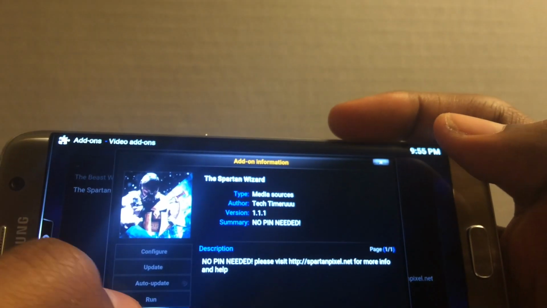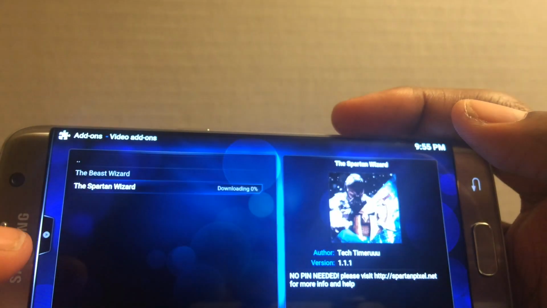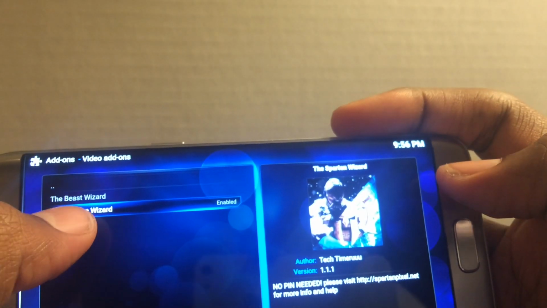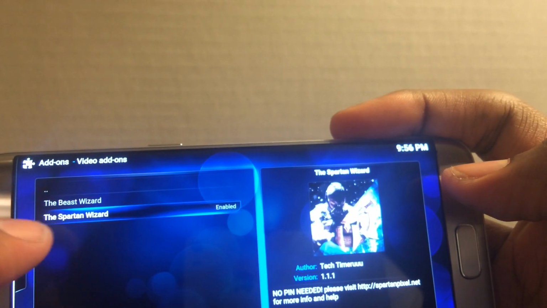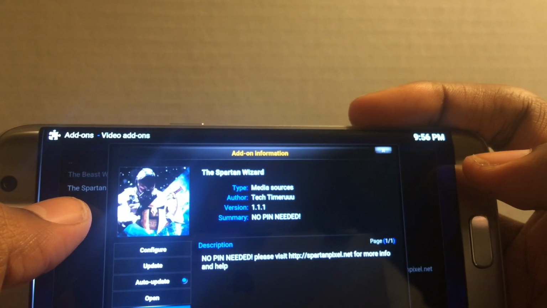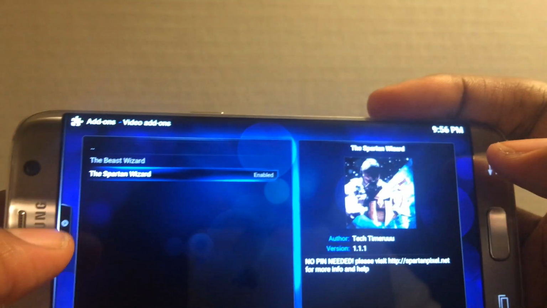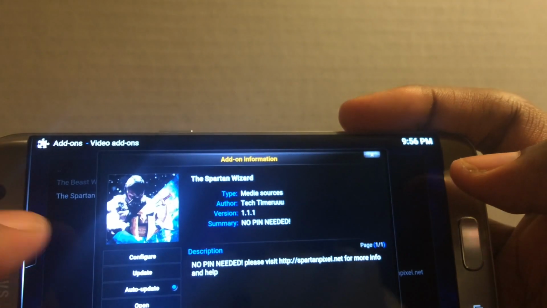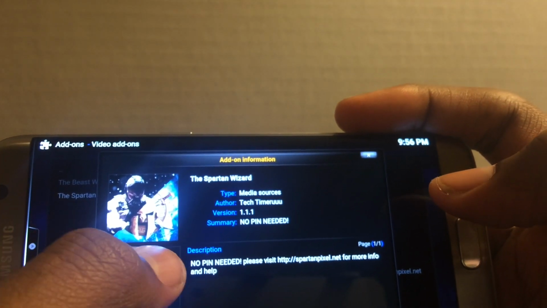Use that. You're going to click install. It's going to say enabled. There it is. So basically go back and open it, the same one. Let me go back so I can show you Spartan Wizard. Now that it's enabled, now you click on it, and now you can configure it.